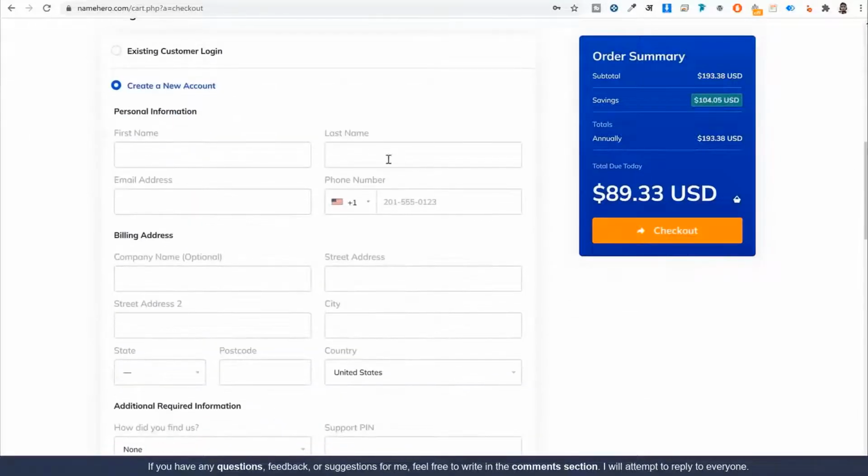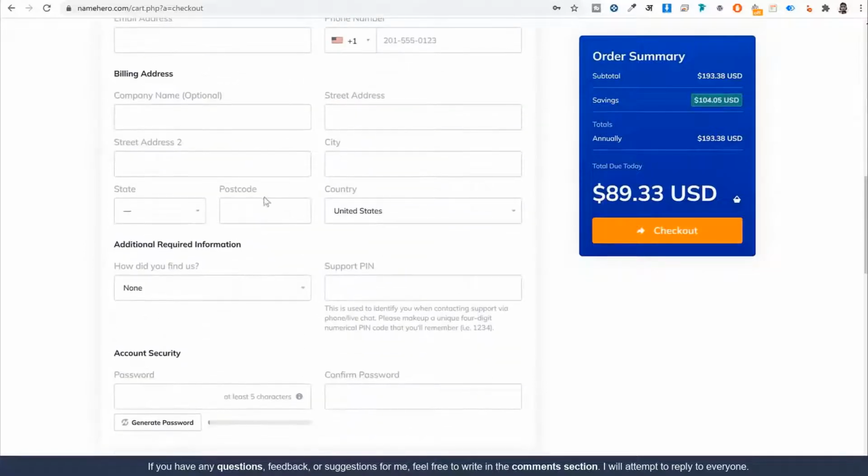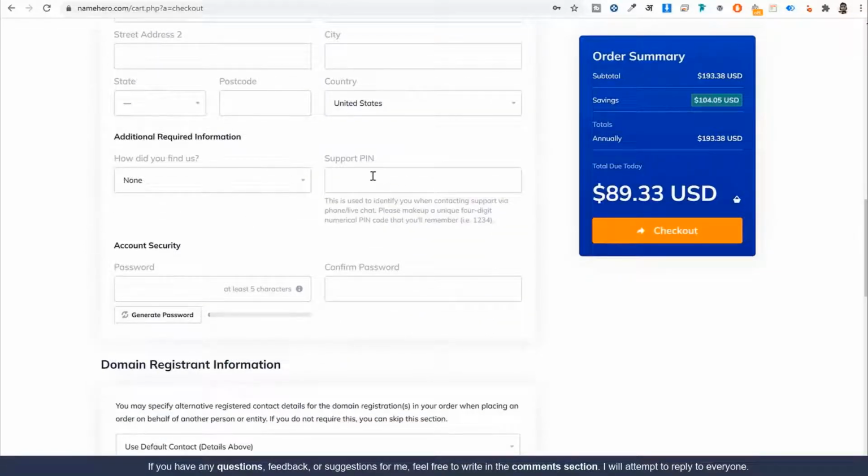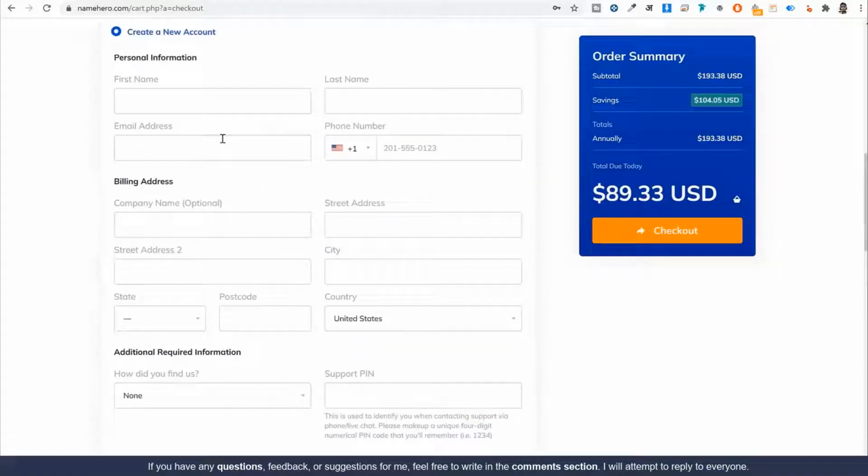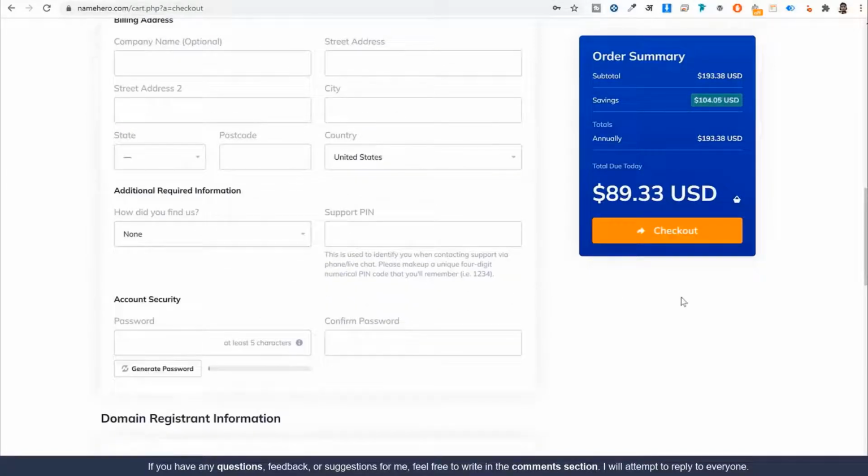And finally on the checkout page, you can scroll down and fill in this form. Enter your first name, last name, your email address, phone number, all your basic details. Your address, country name, everything can be entered over here. Under support pin, just type in any 4-digit number. Now one more thing, just remember your email address and password, because whatever you enter over here will become your login credentials. In future, whenever you want to log into your Name Hero cPanel, you'll have to enter this email address and password. So make sure you remember it.